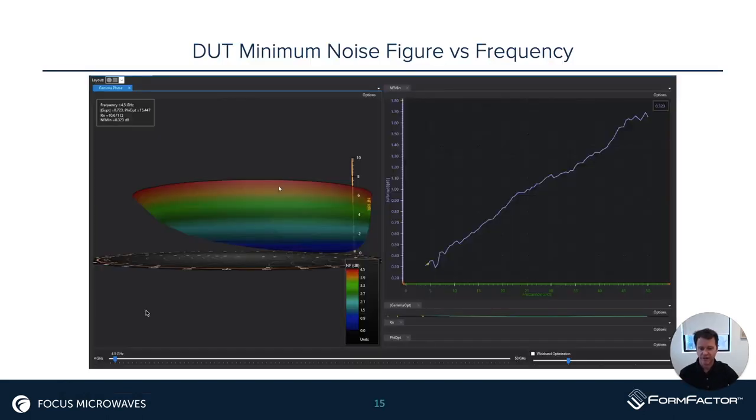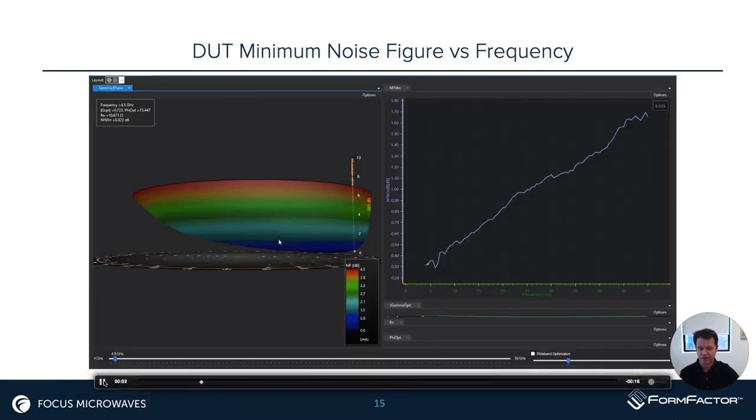Okay, so now we're skipping a step here. We're just going to show the end result. So here's a 4 to 50 gigahertz measurement. This is the noise figure. There's no smoothing. This is really the extracted data here.